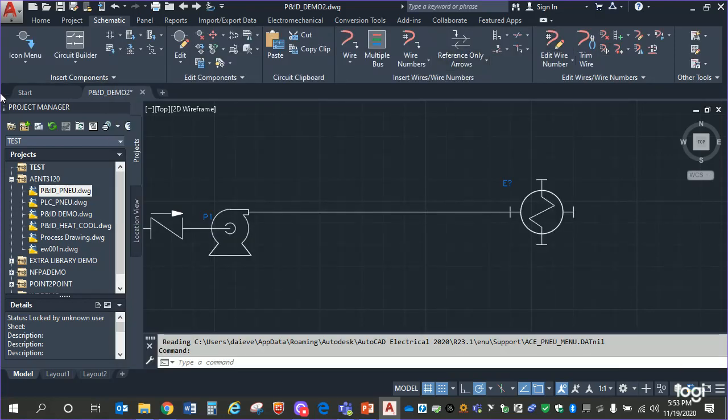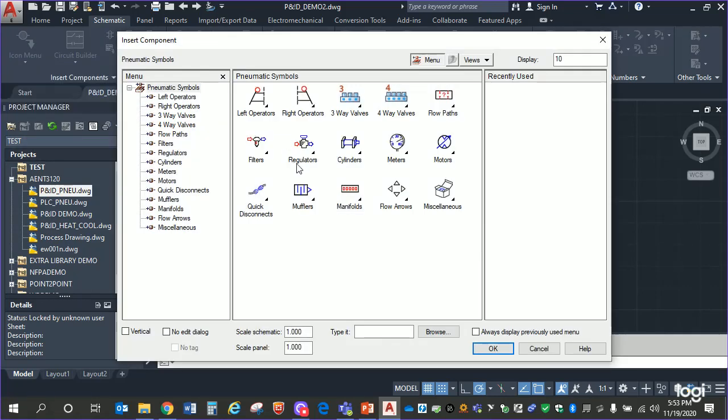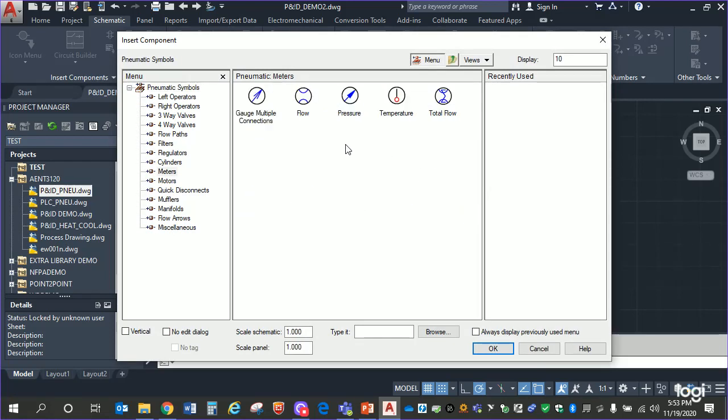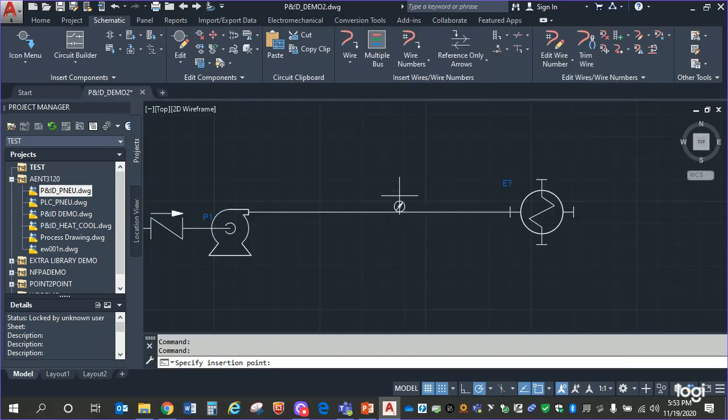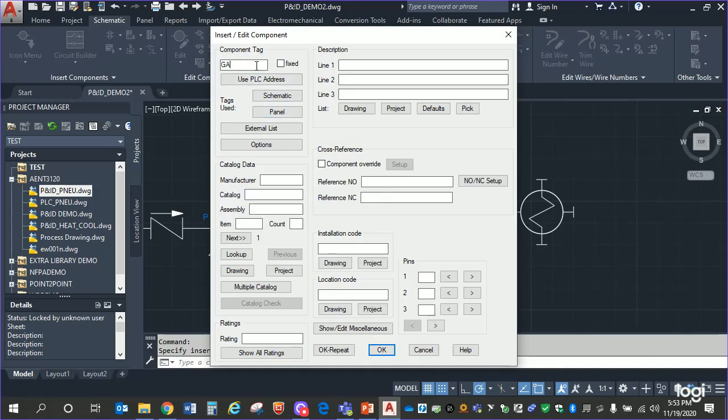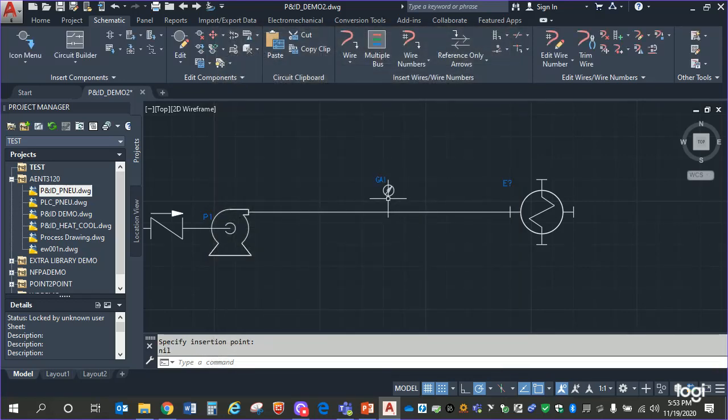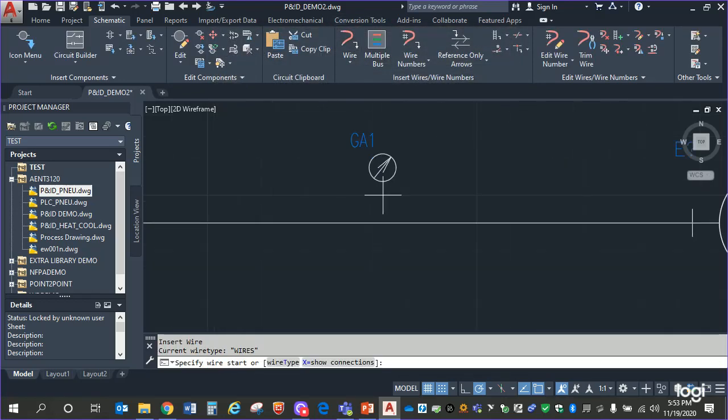So instead of going into my P&ID, I'm going to go into Insert Components, then Pneumatic. It's really not a pneumatic gauge, but I want the symbol. It's not really a pressure gauge, and it's not really a temperature gauge that I'm dealing with. I'm just going to grab that gauge with multiple connections and place it right here. Call it gauge 1. It could be a flow gauge, maybe a temperature gauge. In this particular case, we're just placing a gauge on here to show that we can. All right.